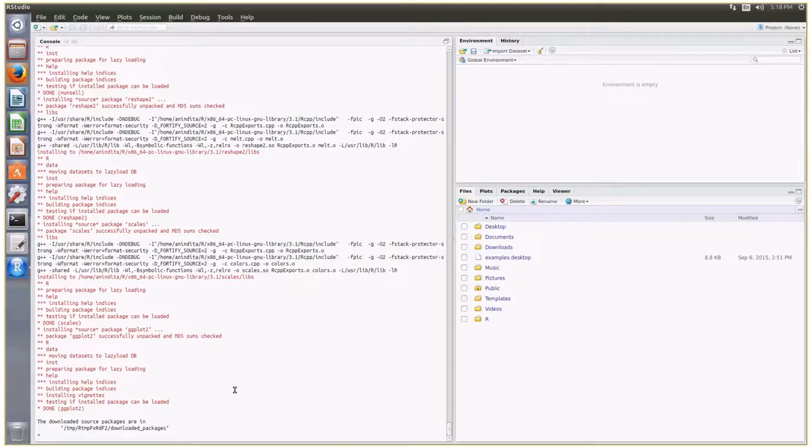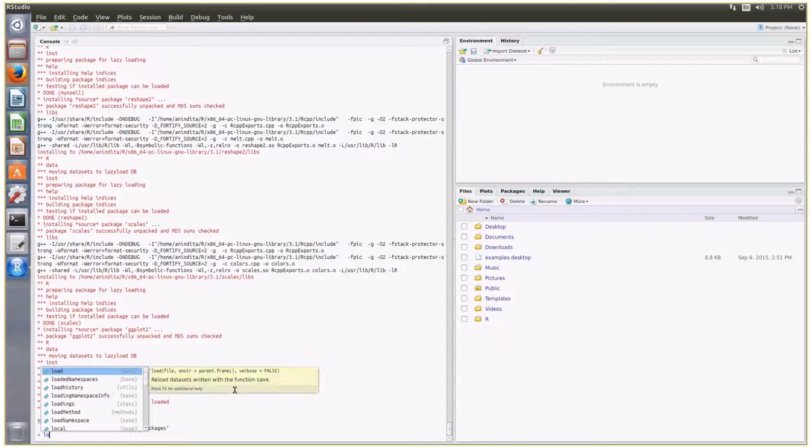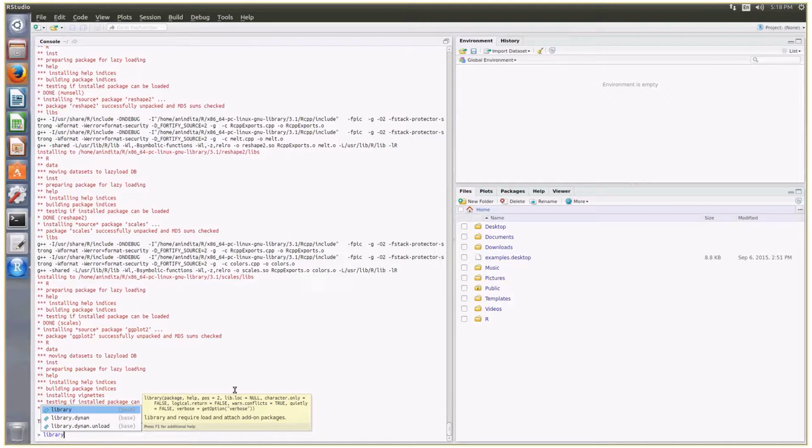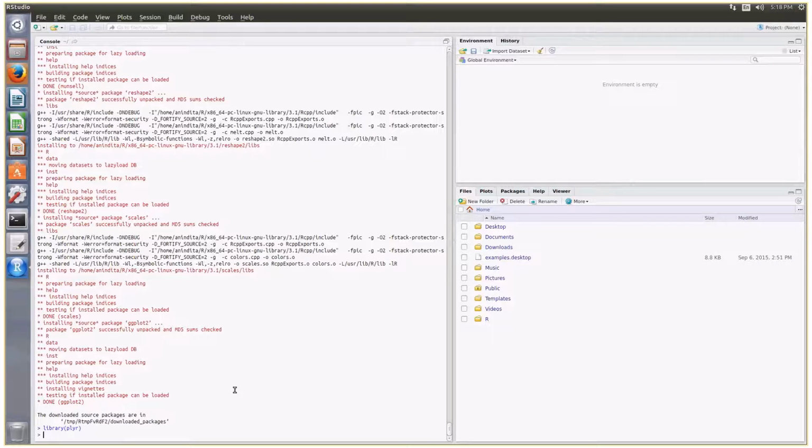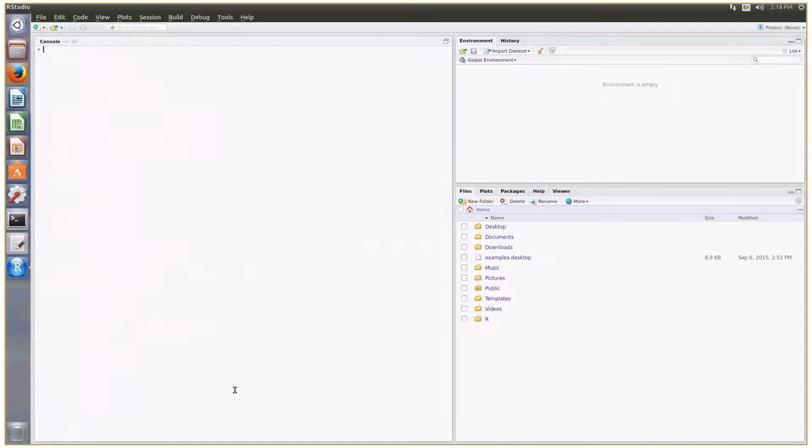Okay, so let's go ahead with loading the packages and the data sets. Before that, we need to load the packages that we have installed. Library ggplot2.